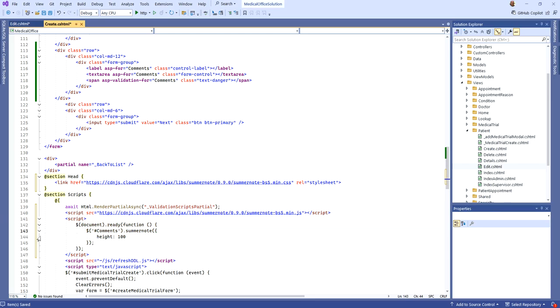There. Okay. So basically document ready here, I have my comments, I just call Summernote. Now I'm giving it a height of 100. If I wanted to give it more height, I could give it more height, or we can let the user deal with it however, right?